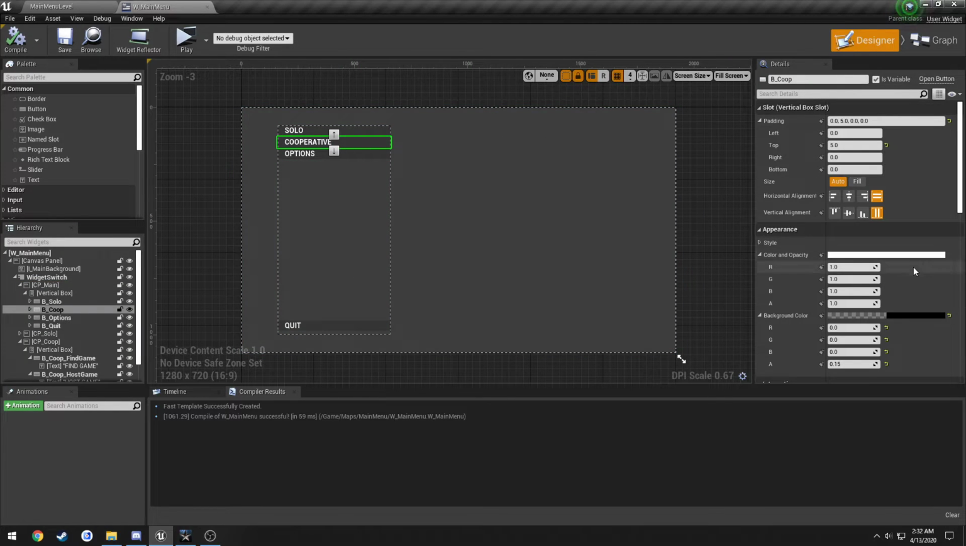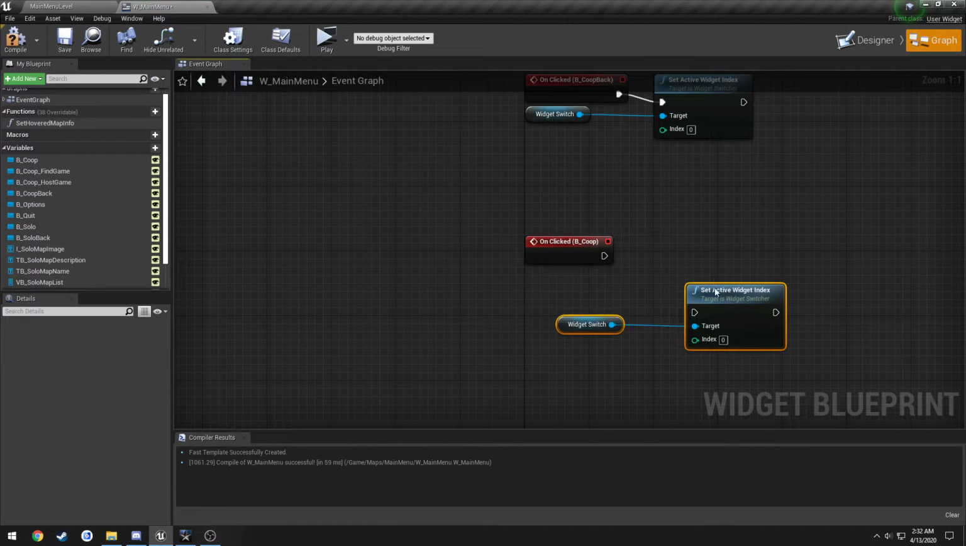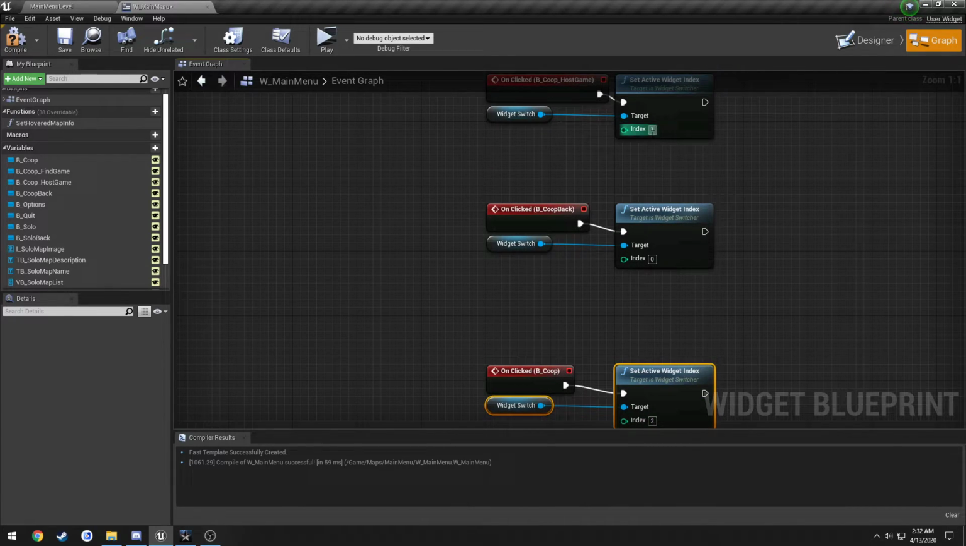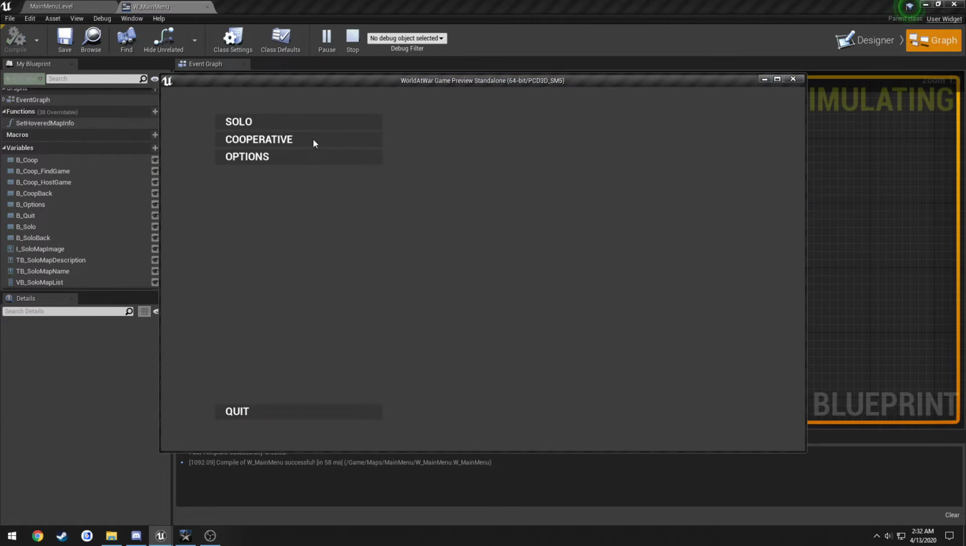So click on the cooperative button from our canvas panel main. Create the on clicked. Connect it, and we're going to go to 2. Sorry, set the B underscore coop underscore host game. We're going to set that to 2 for now as well. Now try it. All right, click that. Host game. Back. Go back to the menu.